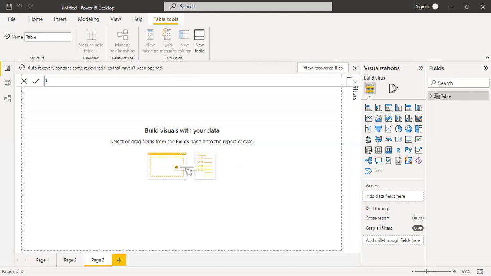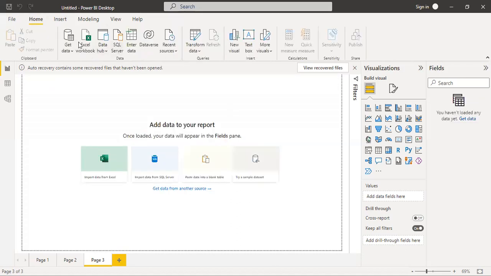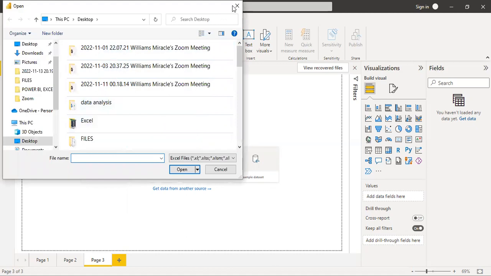So how do you do that? Let me save this. I've saved it as Power BI Prac. What I'm going to do is go to my Power BI, go to my home, and click on Get Data. Then you see Excel workbook, so I'll click on Excel workbook. This is how to import.